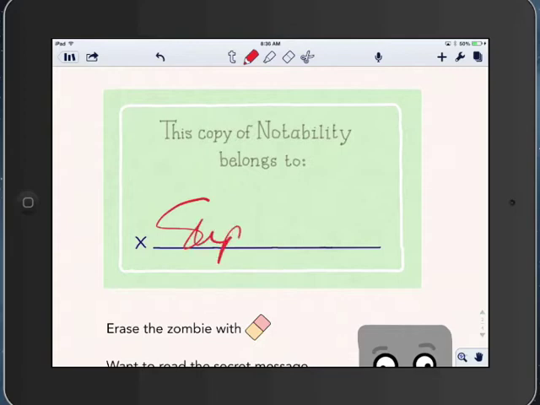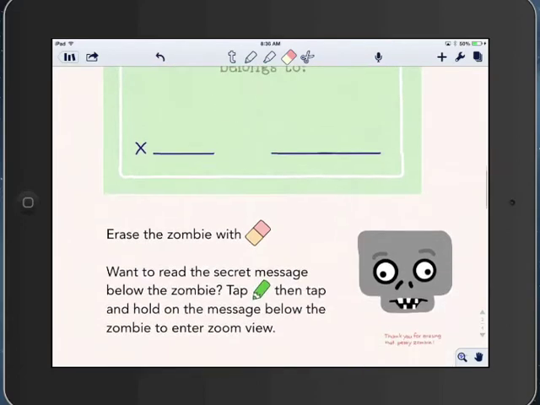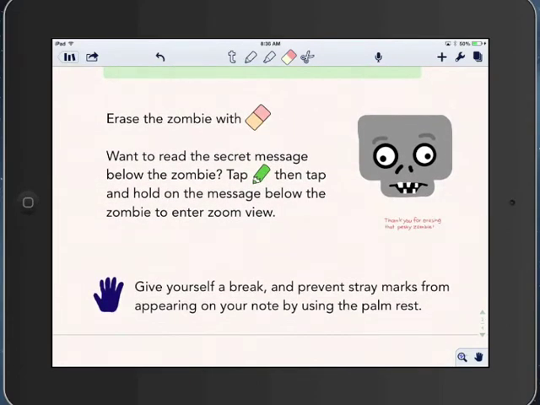So I'm just going to use my finger or my stylus. And that's a signature, so obviously that's not as nice as handwriting. If I don't like that, I can tap my eraser tool and I can erase that. And here they give you a little erasing test, so you can erase the zombie. So notice I have my eraser tool and I can erase the zombie.